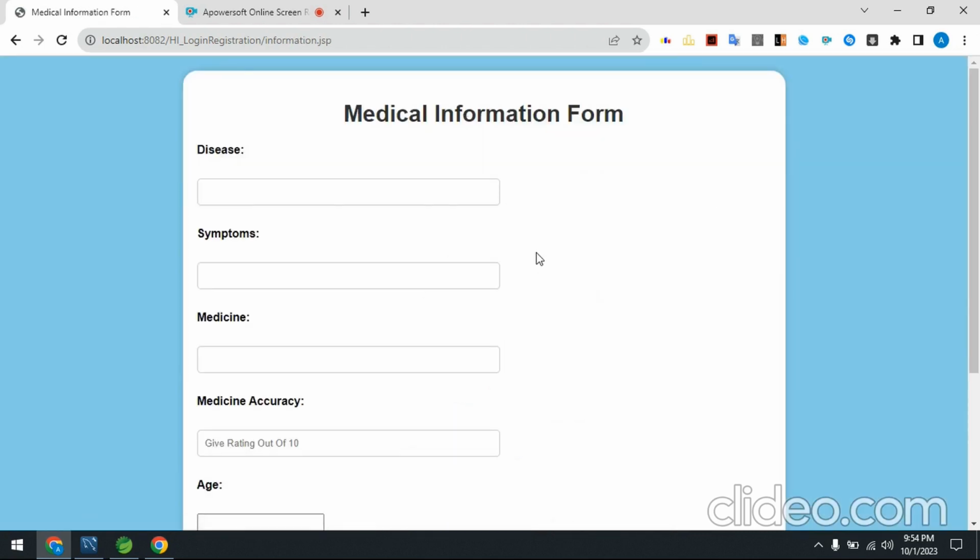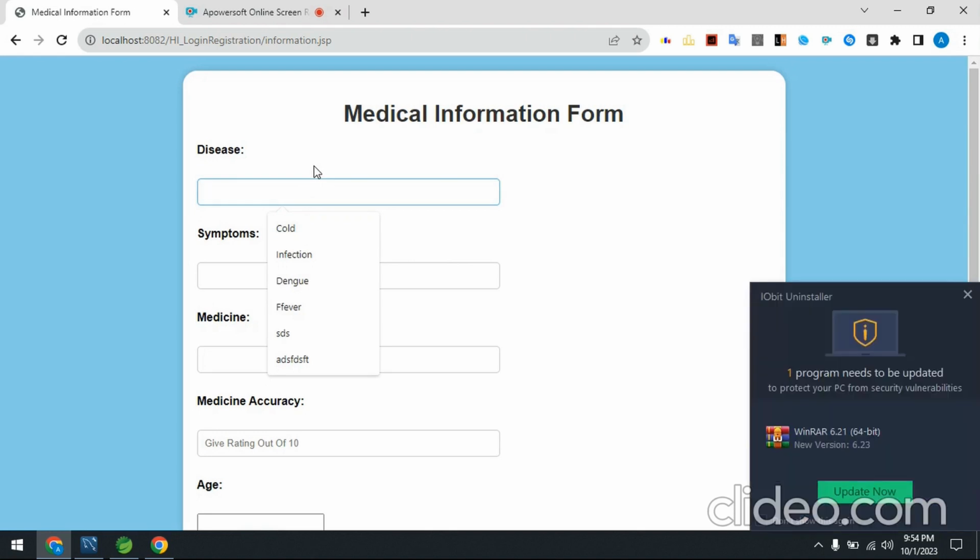In this provide info section, we have a form here. At the beginning, this is our disease section. People will fill in this disease section, like let's say the disease name, dengue. Okay.